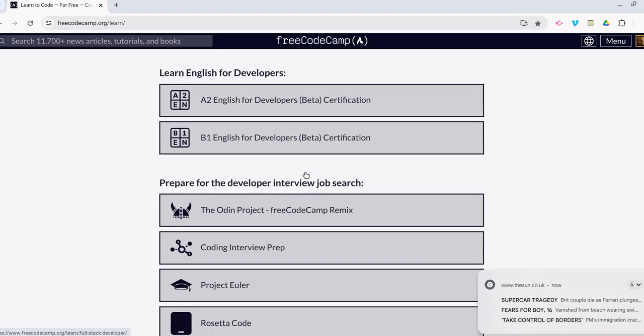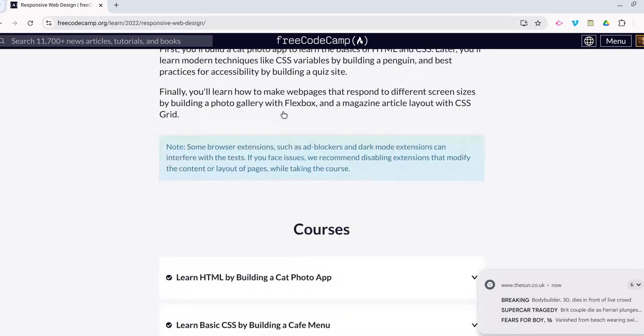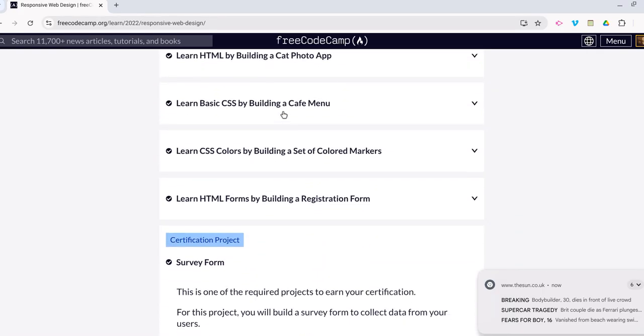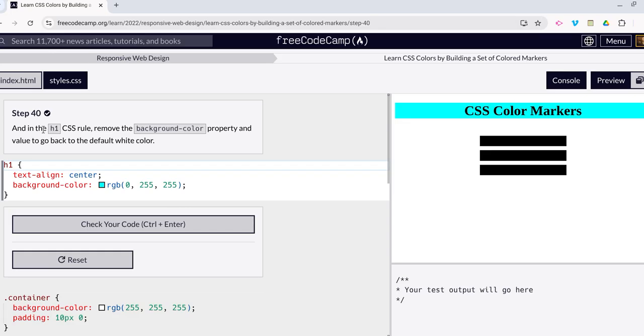Last video was the set of coloured markers. We're on 40, I think we finished on 40. So add in the H1 CSS rule, remove the background colour property and the value to go back to the default white colour. So in H1, remove the background colour and the value to go back to the white colour.